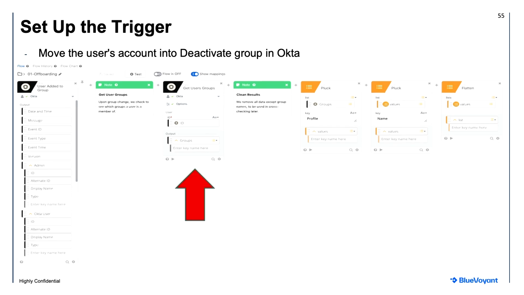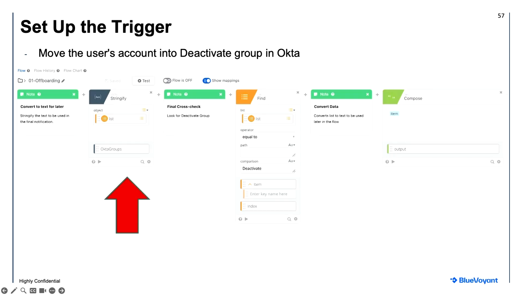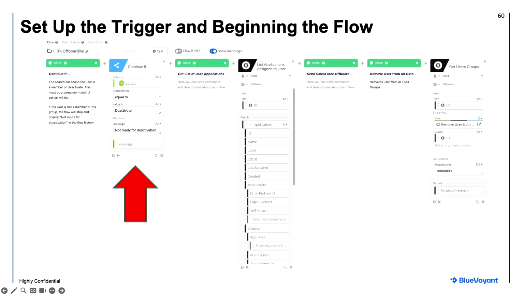So it will then read the user's groups to see everything that they're in, and then it'll take this pluck command and start to manipulate the data as I mentioned before, and it'll use flatten to convert it and stringify to change it into the format so that the other functions of Okta Workflow can actually read its contents. And eventually it'll get to the point where it will look for deactivate in the list of groups that are assigned to that user. And then it'll put it into a field and pass it along to a continue if.